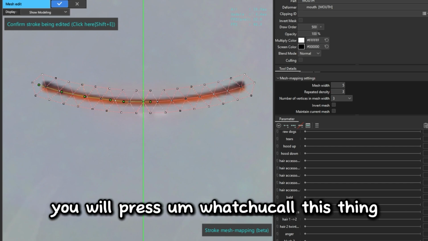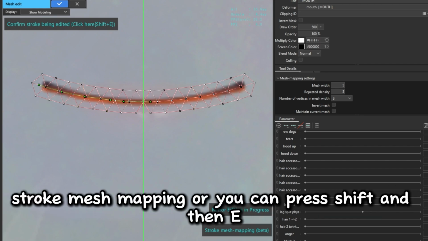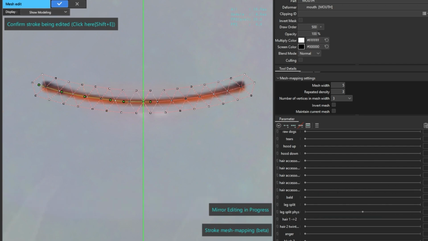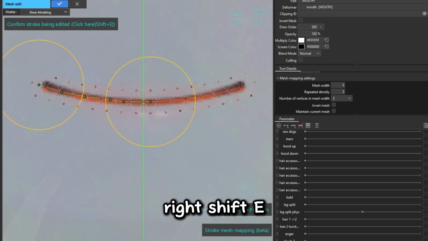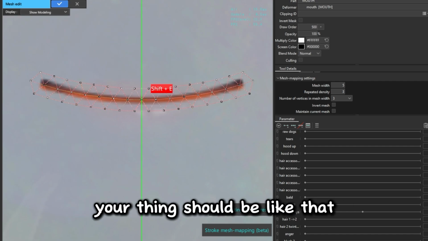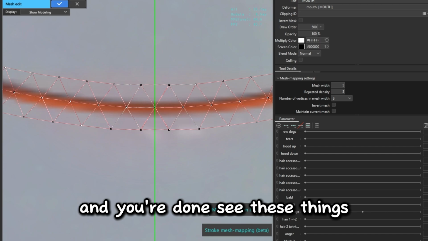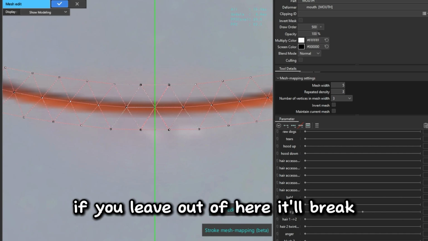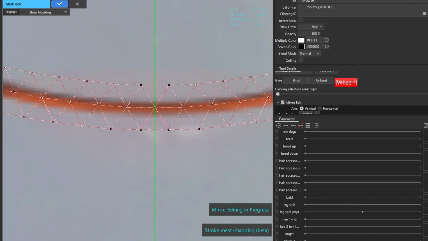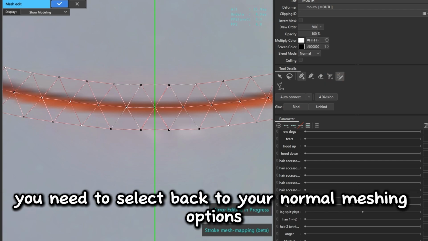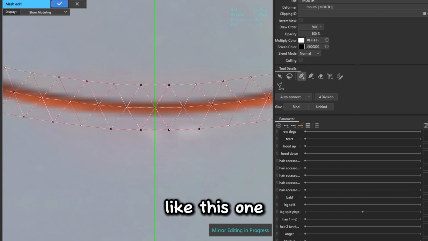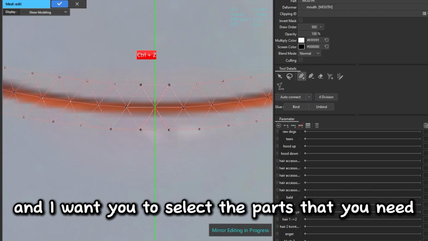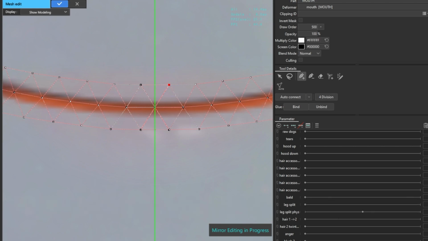You will press stroke mesh mapping, or you can press Shift and then E, right? Shift E like that, and you're done. See these things? If you leave out of here, it'll break. So what do you do? You need to select back to your normal meshing options like this one, and I want you to select the parts that you need, right?